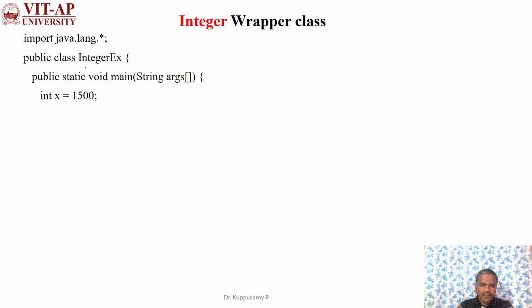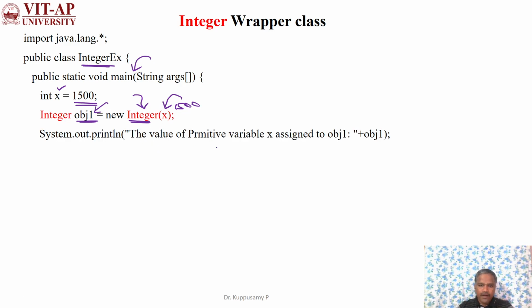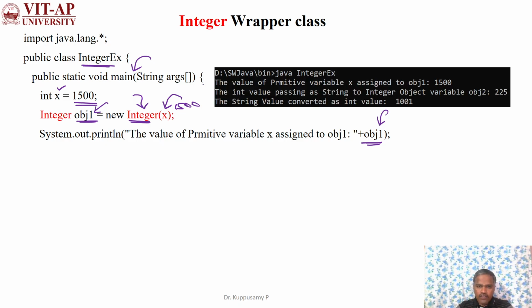Here the example is given: the class name is given, and the main method is given here. Then I am taking a primitive data type int value that is stored in the variable x. Now I am transforming that integer value 1500, which is a primitive data type, into an object by using the Integer wrapper class. The object variable is obj1. Now this object has the value 1500. Now I am printing the value of obj1, which was transformed into an object from the primitive data type. That value is printed here. The value of primitive variable x, 1500, is assigned to obj1.